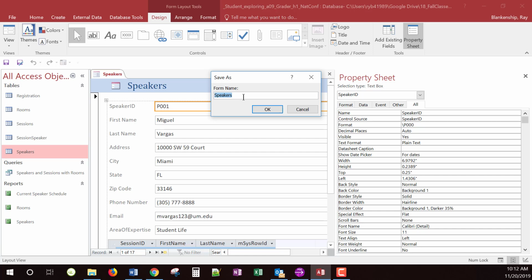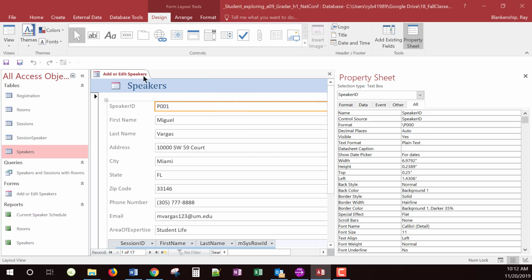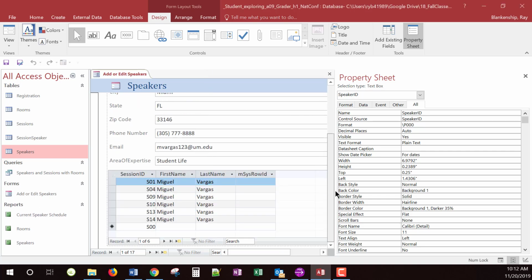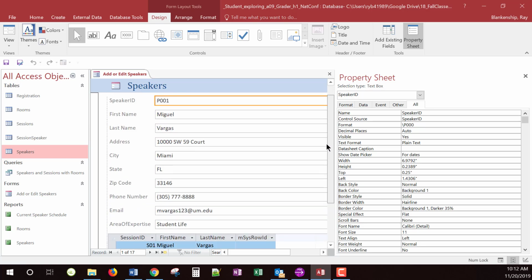So we're going to name this add or edit speakers, just like it's spelled in your assignment. And then we're going to close the form. So notice it put the subform in here as well, based on those relationships we created.